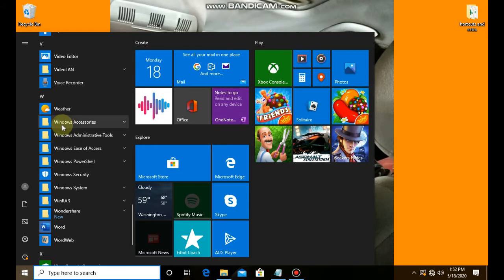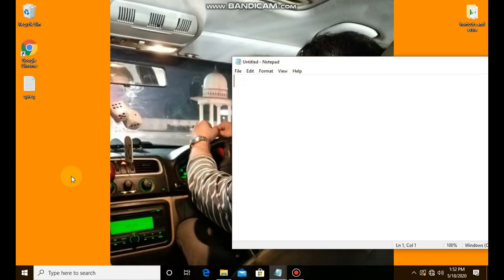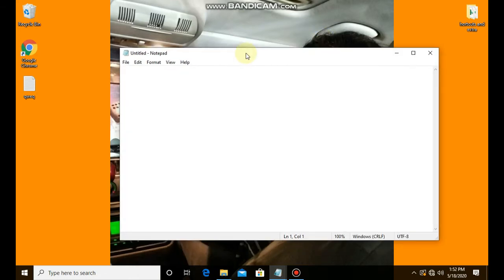We will get the option Windows Accessory, but in Windows 7 there is a single name, Accessory. Then click on the arrow, click on Notepad. It is the first way to open Notepad.